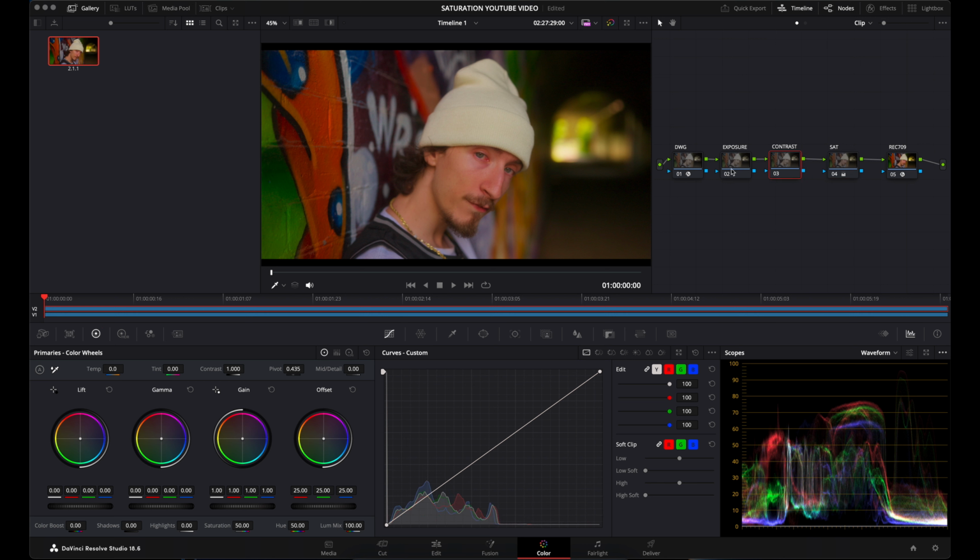Now what you could do is come across to the other nodes. To be honest, I'd leave the exposure on that shot. I would maybe come across to the contrast and drop in a little S-curve to try and bring a bit of contrast into the image, and you could go on and stylize your footage from there onwards. But that is a better way of adding saturation to your footage in DaVinci.